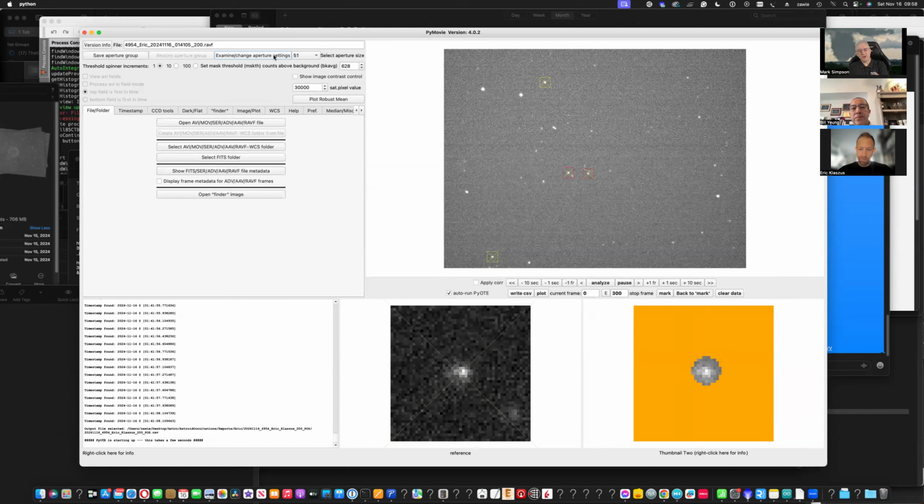It's very important before you edit apertures to click on back to Mark. If you're not at 0, then when you edit it, you'll mess up all your apertures. I don't know if it's a feature or a bug or whatever, but that's how it works. So always go back to Mark before you edit your apertures.